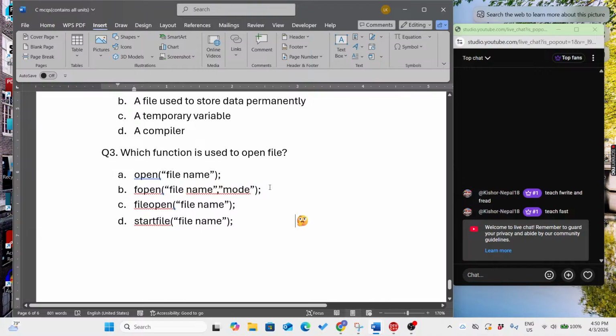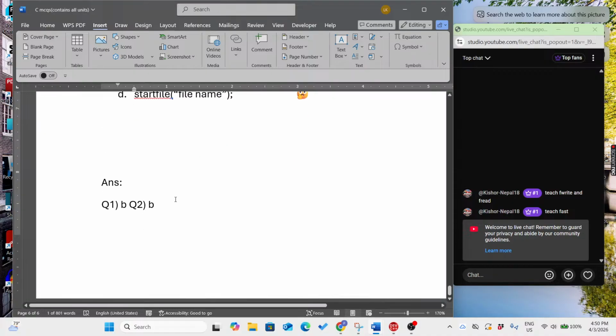Which function is used to open a file? It is fopen. That is B. We have to use the fopen function here, and then we have to give the file name inside the parenthesis, inside the double quotes. Then we have to give the mode. Mode means: is it for writing, reading, for what? So this was question number 3, and the answer is B.